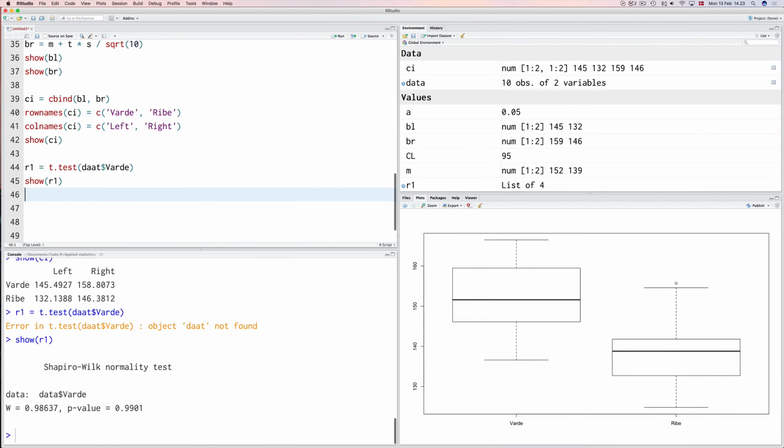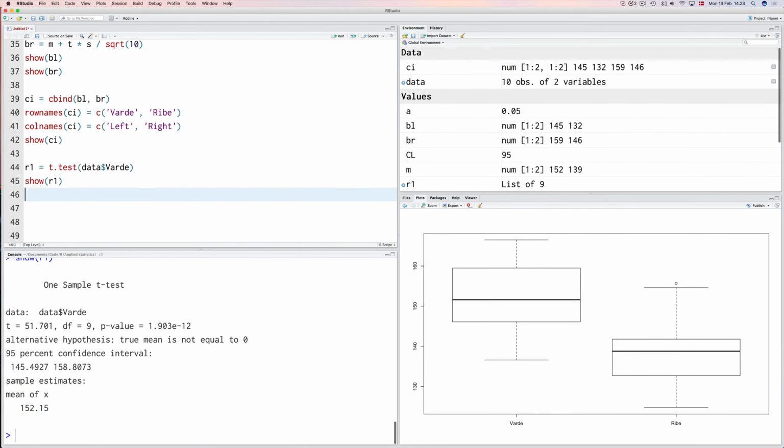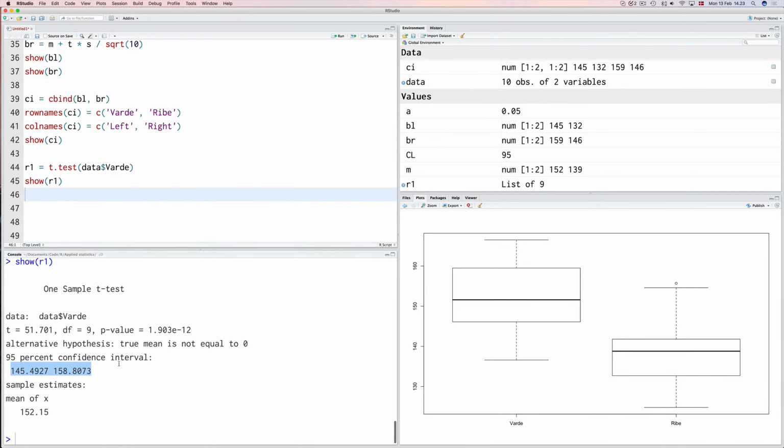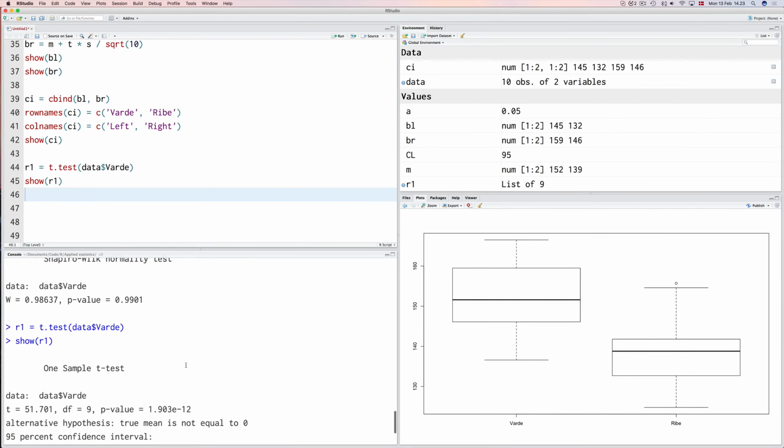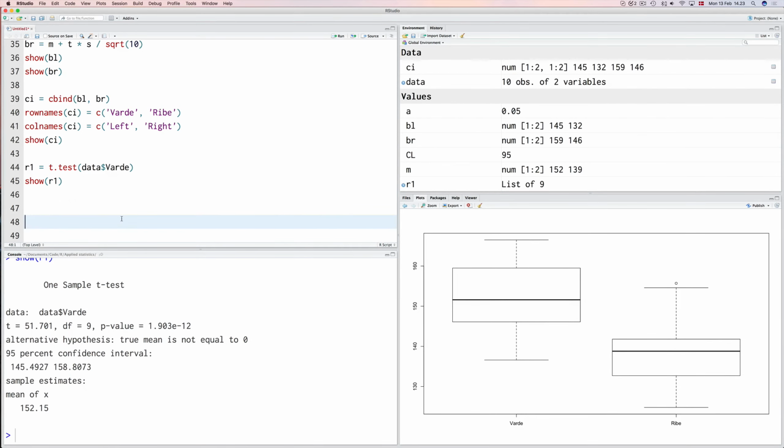Okay, so you can see that this gives you a lot of different information. For example, degrees of freedom, p-value, we will learn it later. But it also gives you the 95% confidence interval, which is this one, 145.5, and then 158.8. And if you compare with the ones we have calculated manually, it's exactly the same. Okay. Then you can do the same for RIBA.